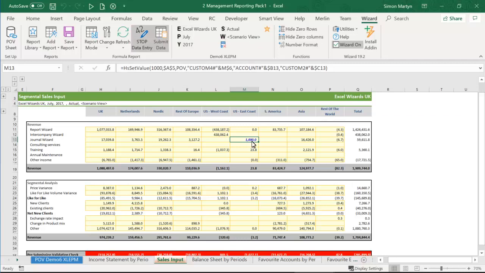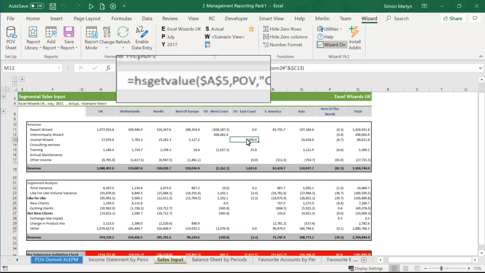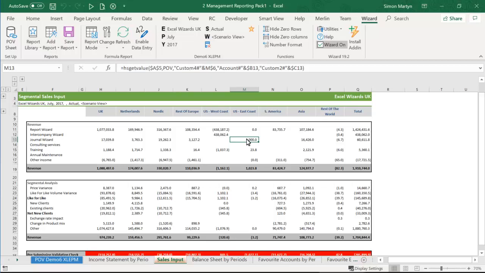And when you've finished updating the data entry cells, just click the Submit Data button. The data is submitted back to HFM and the data entry cells turn back to black. And then when you finish the data entry process, just click on the Stop Data Entry button, and all the HS set value formulas are returned to the HS get value formula so that you can see the data that is actually sitting in HFM.